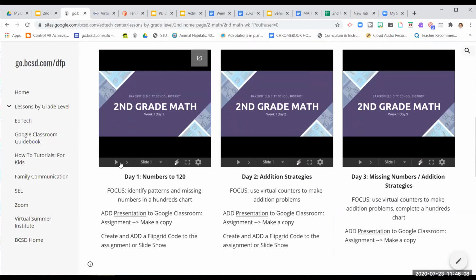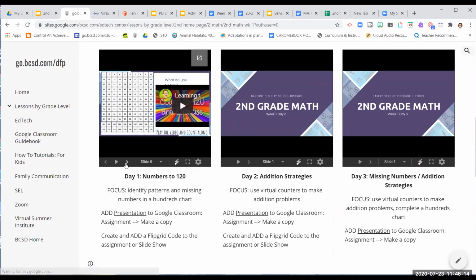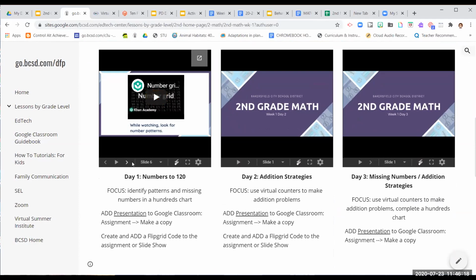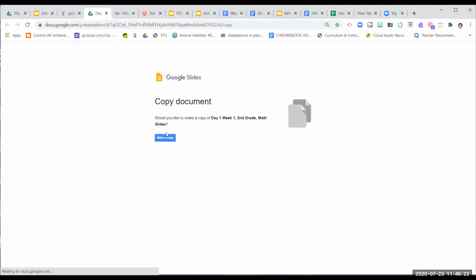Here you have the ability to click through the lessons to see what it's about. And there's numbers of the days. This is reviewing hundreds charts. And if you really like the lesson, you can go down to add presentation, and it's going to automatically force copy it into your Google Drive, which means it is yours then to create, change, alter, edit, and correct if need be, because we are human. I bet there will be some little snaggles here and there.